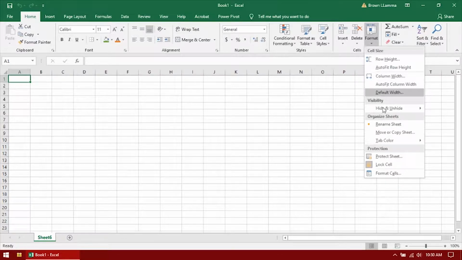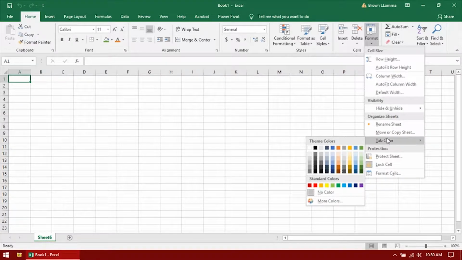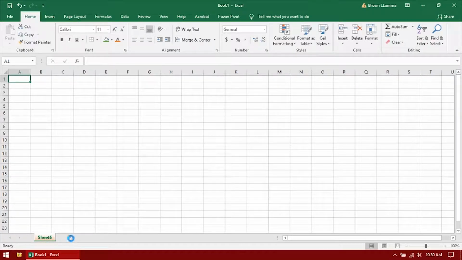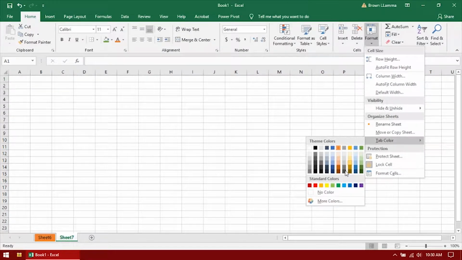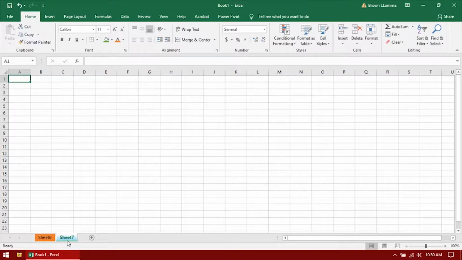So the next thing on the format is your tab color. So if you're one of those people who are very organized, you're a visual organizer, you can change your tab colors so that way you can color code certain information. So let's add another sheet here. Let's go back to format. Let's change this tab color to that blue. So that way your sheets are in different colors for you. Maybe one sheet is for your debits, one sheet is for your credits. You'll know exactly which sheet to go to based on the color code that you assign to it.